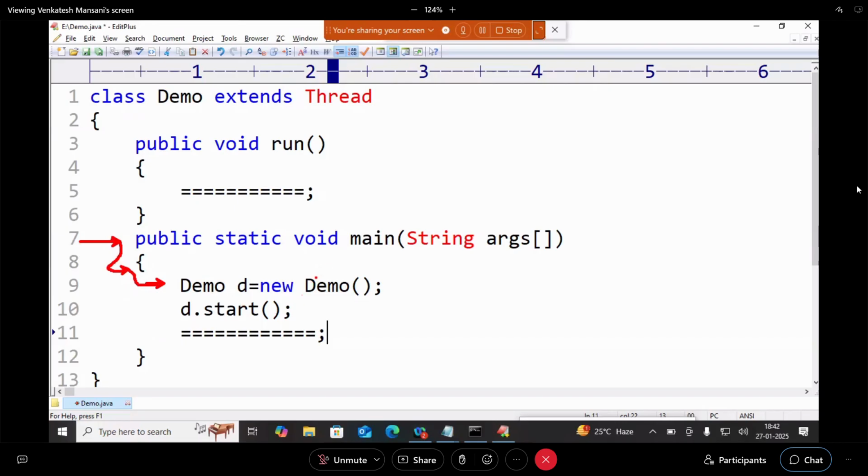Whenever a demo object is created, the demo class default constructor is called. Now, is there any demo class default constructor? No. Will the Java compiler provide it? Yes. In that constructor, what will be the first line? Super. What will the super keyword do? It calls the superclass constructor. Which is the superclass? The Thread class.